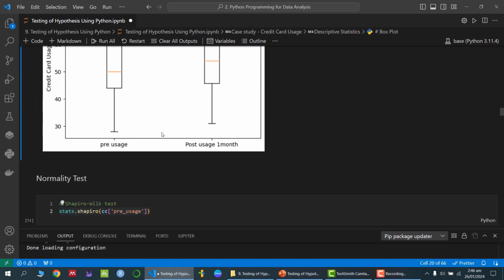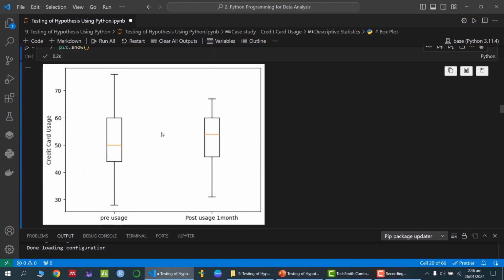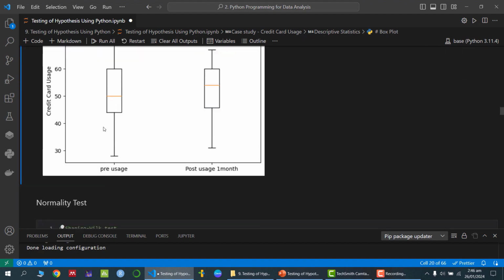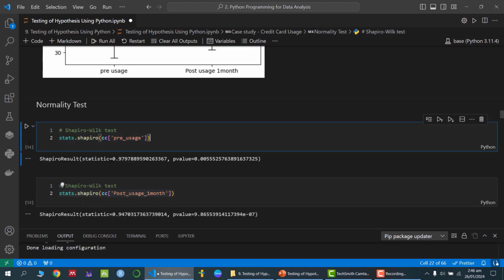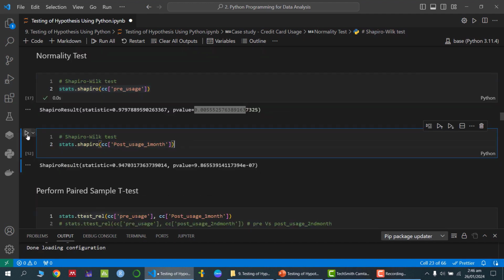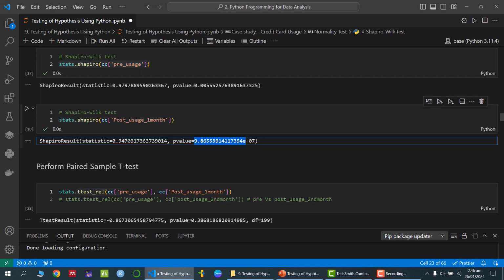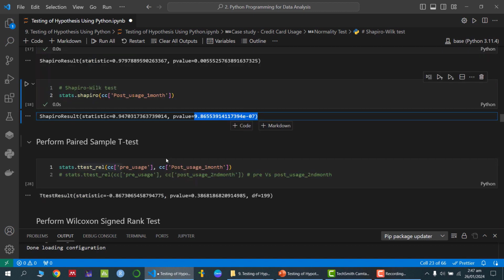But let's apply the inferential analysis. Once again, before applying it, let's check the distribution of the data for the pre-campaign as well as the post-campaign of 1 month. I again apply the Shapiro-Wilk test on the pre-campaign. The p-value indicates that the data do not follow the normal distribution. The post-campaign of 1 month also does not follow the normal distribution, which means we can apply a non-parametric test. But because the sample size is 200, we can also apply the parametric paired t-test. So I am applying both.